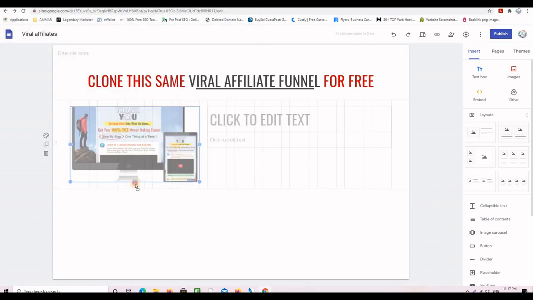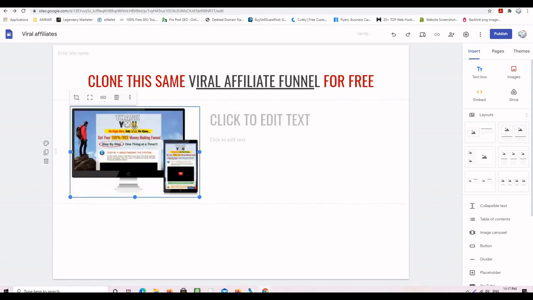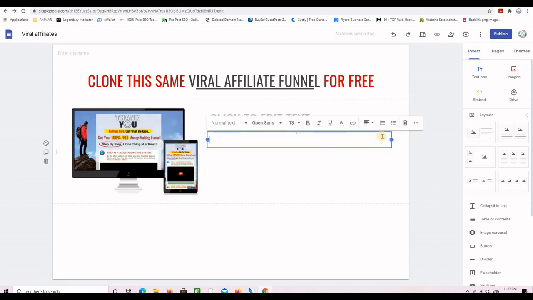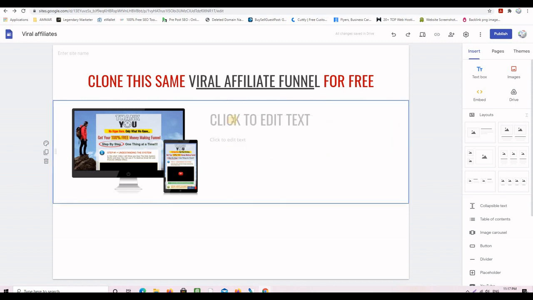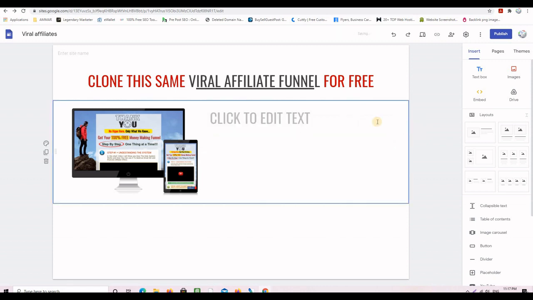Alright, now I can play with the dimensions. Just make sure you keep the aspect ratio. So now the graphic is here. I want now to go back and bring those bullet points. Before that, let me just remove this little field here by pressing on the trash can, and now I'm going to paste those bullet points right here.